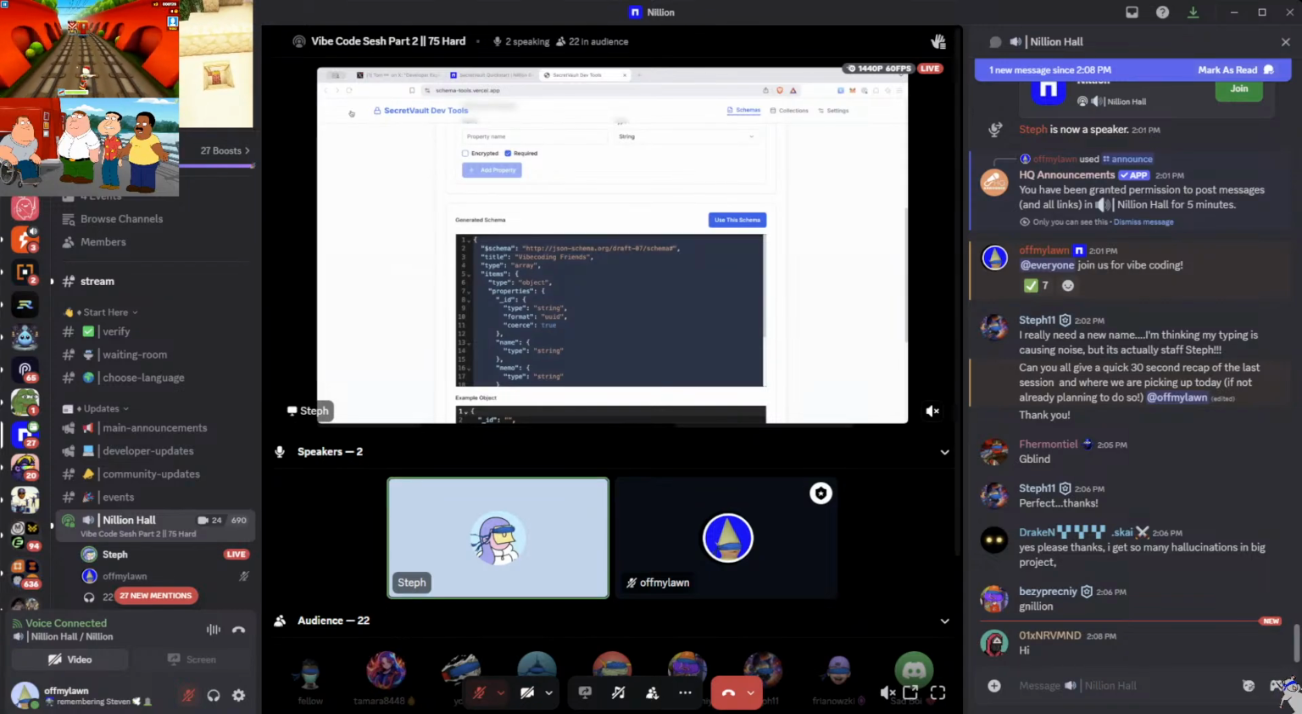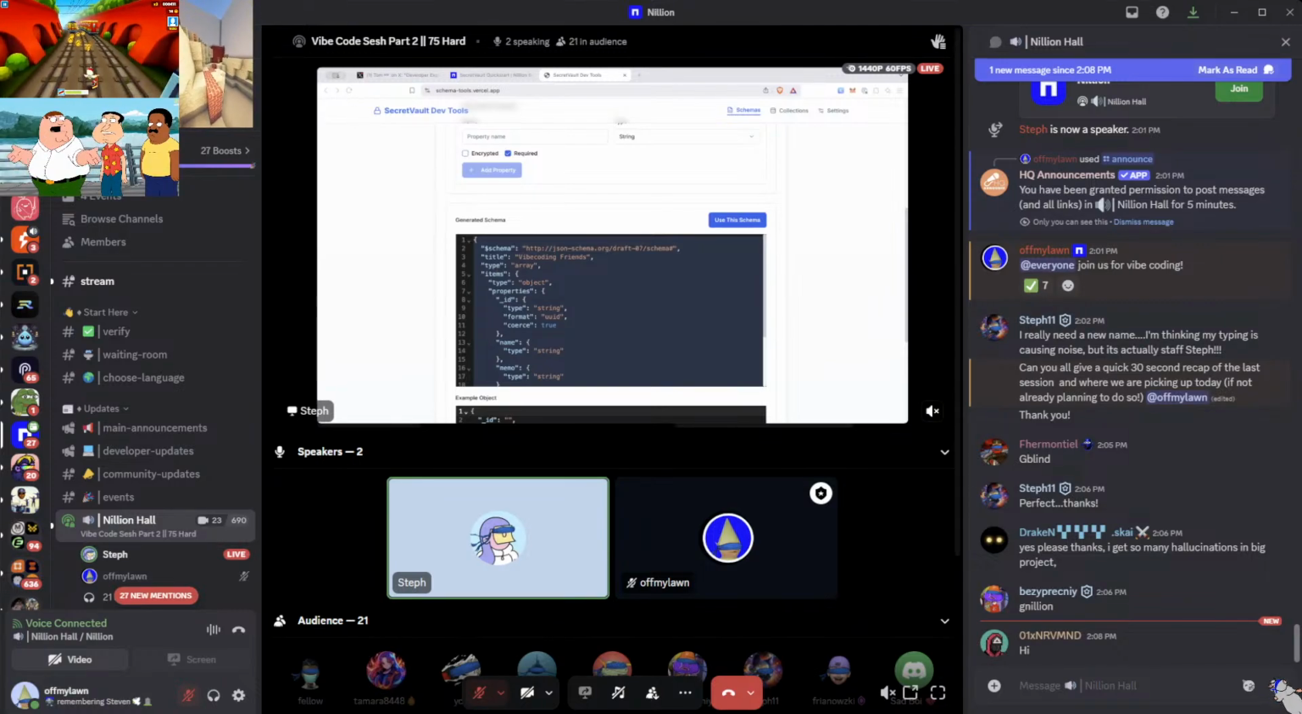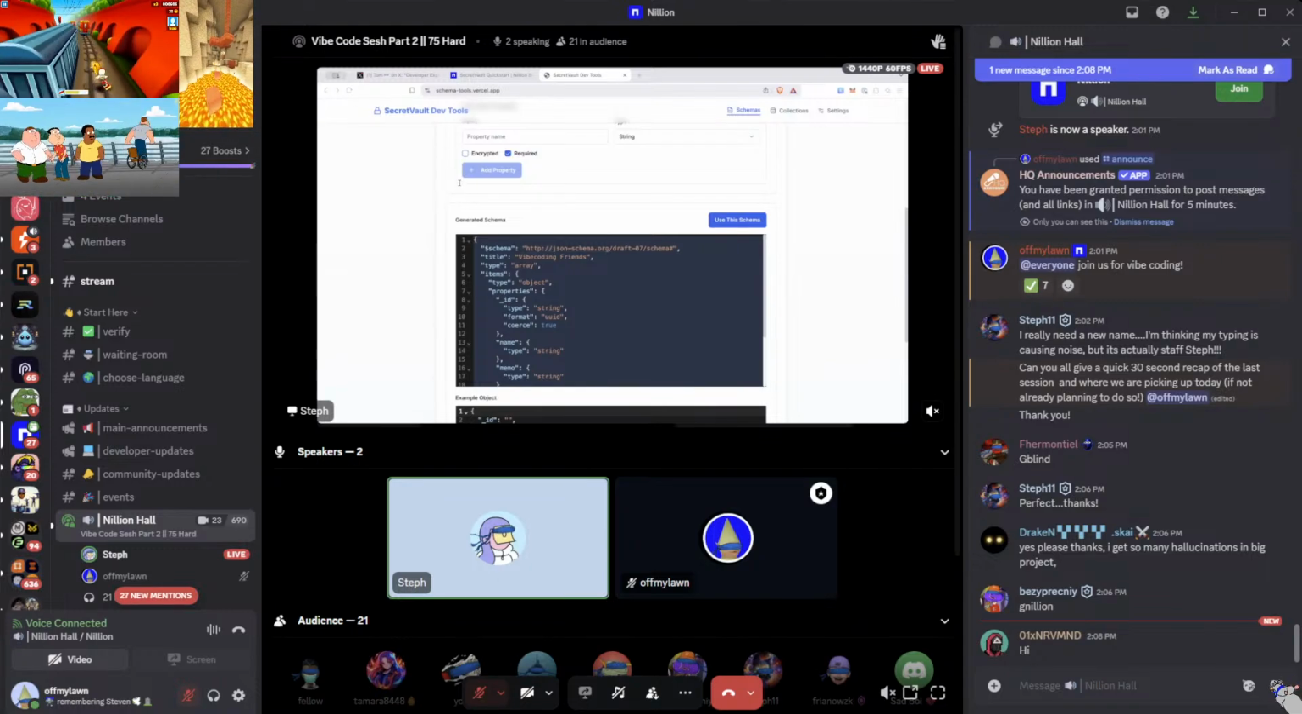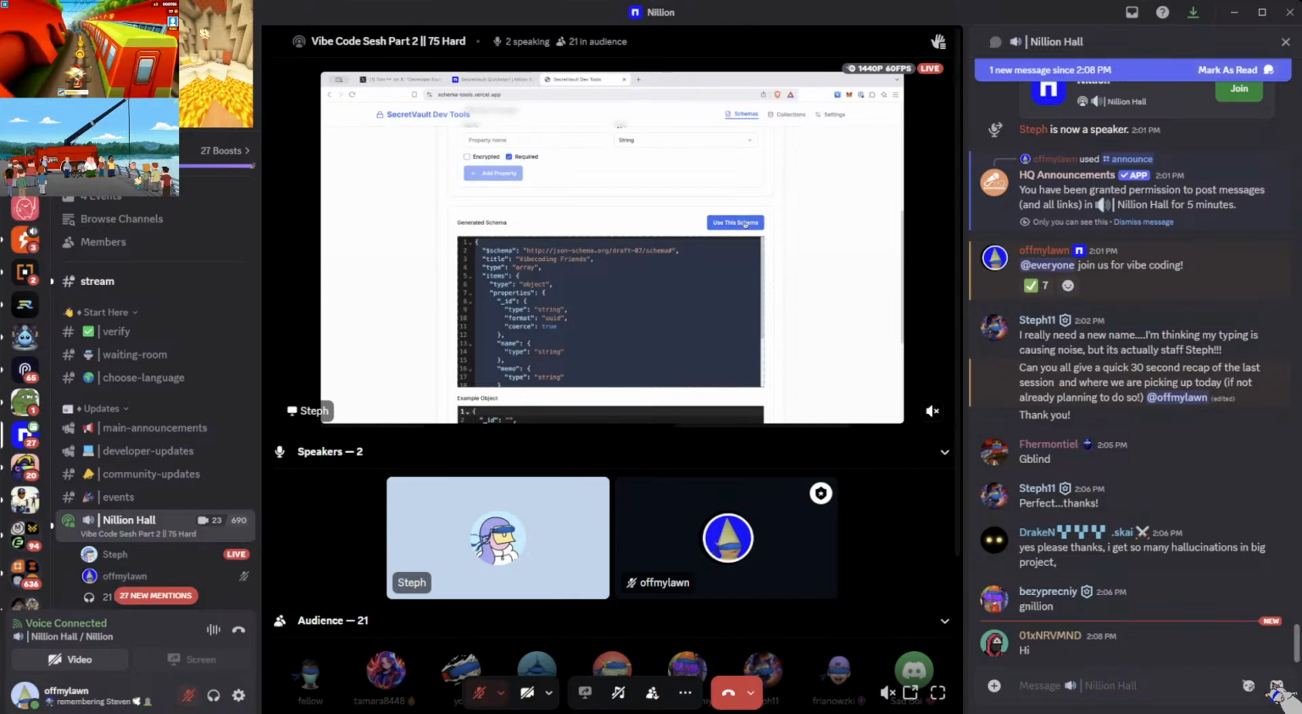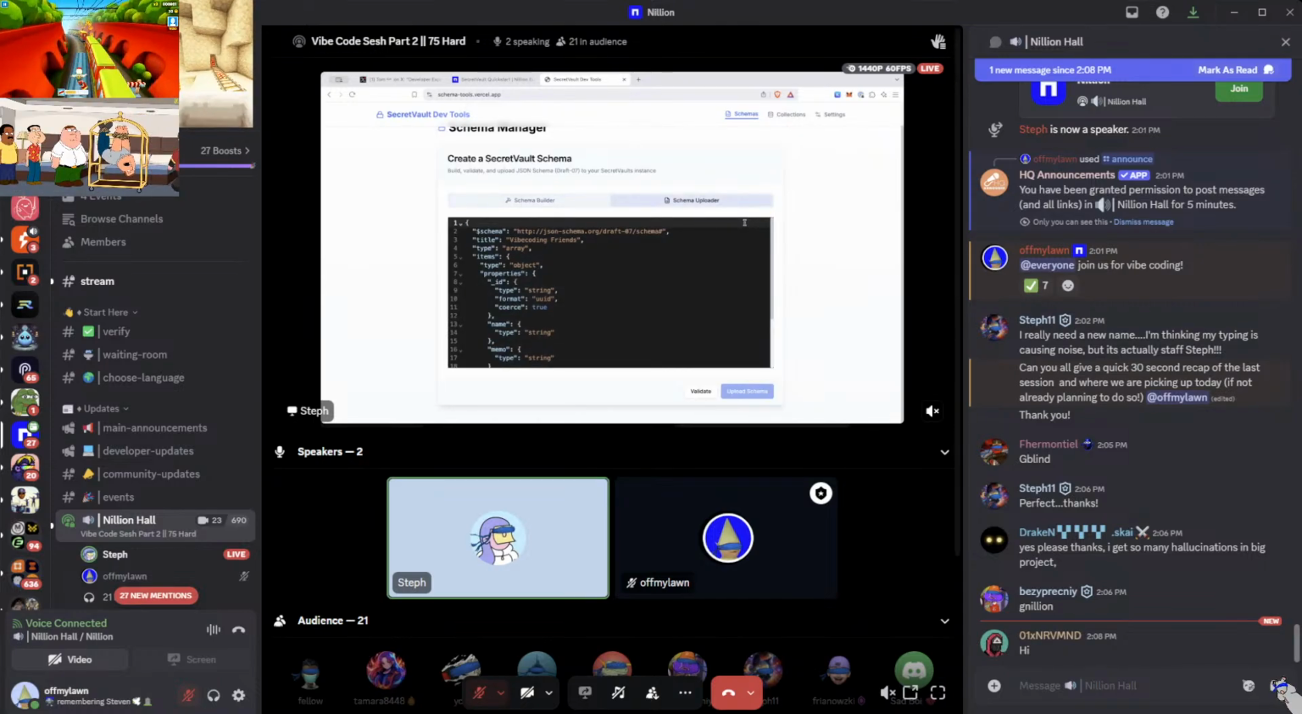So this is what we worked on last time. It was like all of the workout data that we were planning to track. But I'm just going to call this one friends.json so that I remember we're storing everybody's name and a memo. So I'll use the schema and just upload it to Secret Vault.